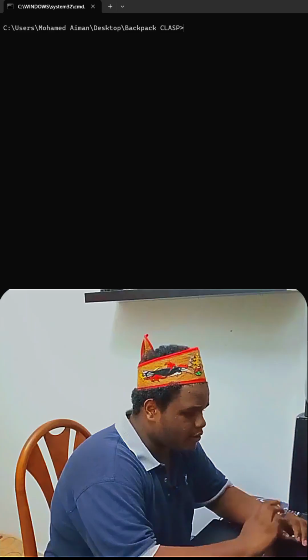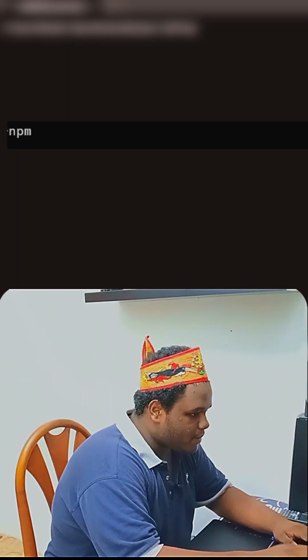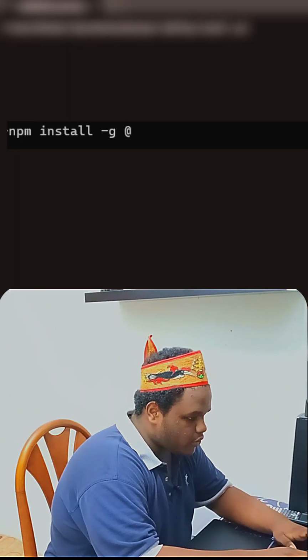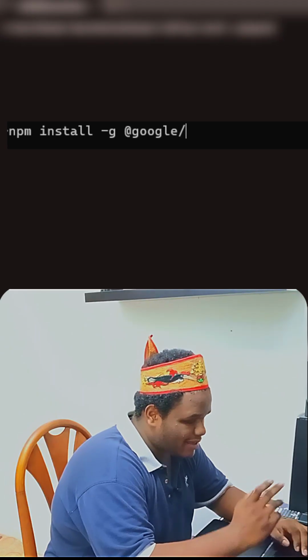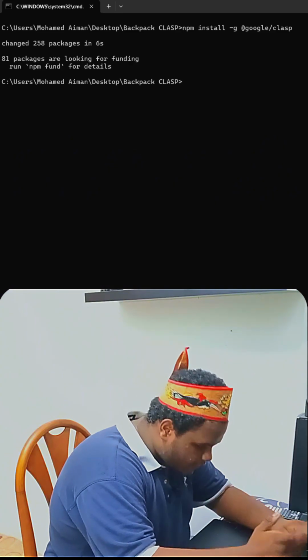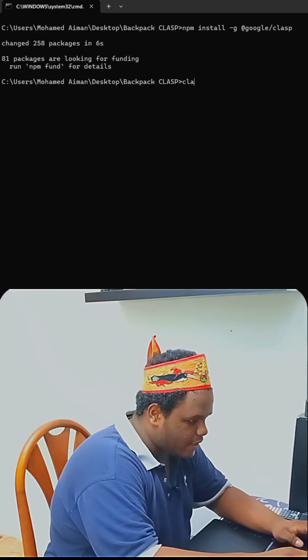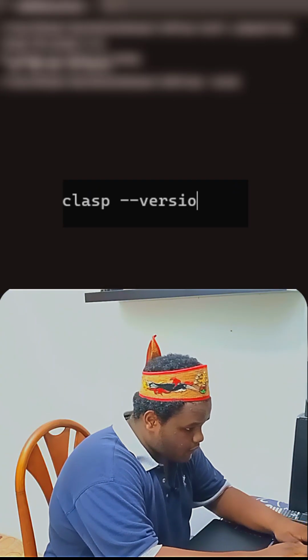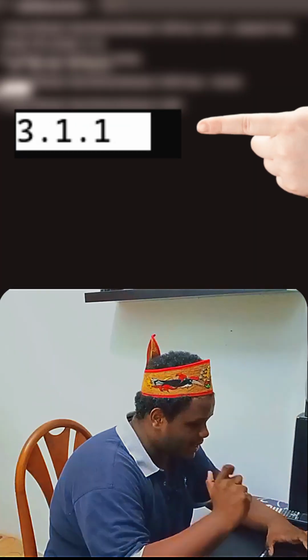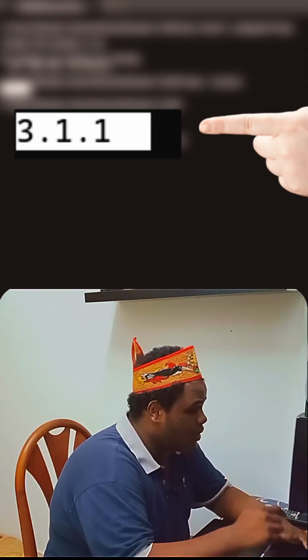Once you have done that, you can type in npm install -g followed by @google/clasp, and just type that command. Once it's done, you will see this. Nice. And you can confirm if you really have downloaded CLASP by doing clasp --version to see the version that you have installed. Currently, I'm running the latest version at the time of recording, which is 3.1.1.